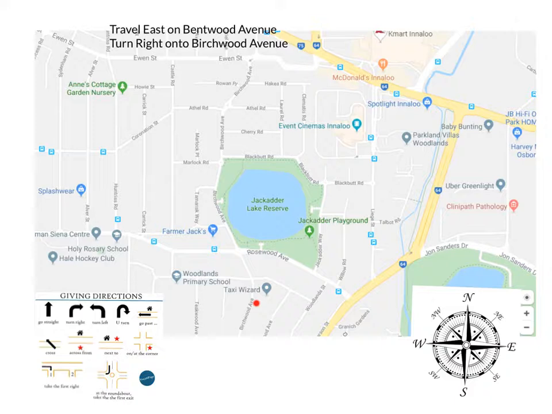Okay, and to finish us off, I can see that Taxi Wizard, when I turn right, I'm making sure I'm going south at this point, is going to be on the left, because I've gone across here, turn right, and it's going to be on the left. So to finish us off, I'm going to say Taxi Wizard will be on your left.